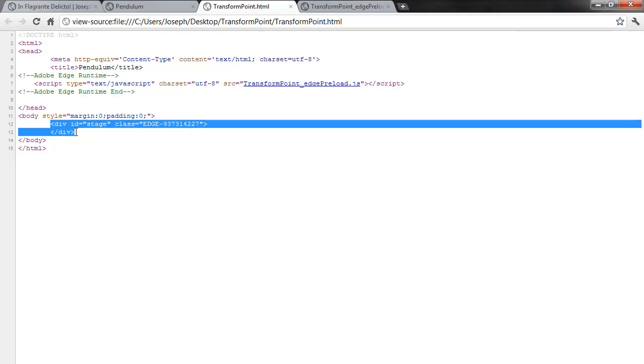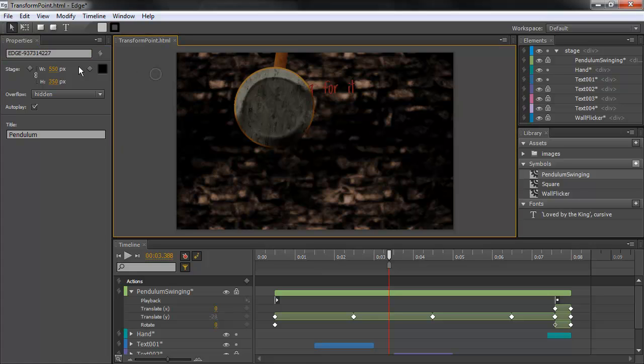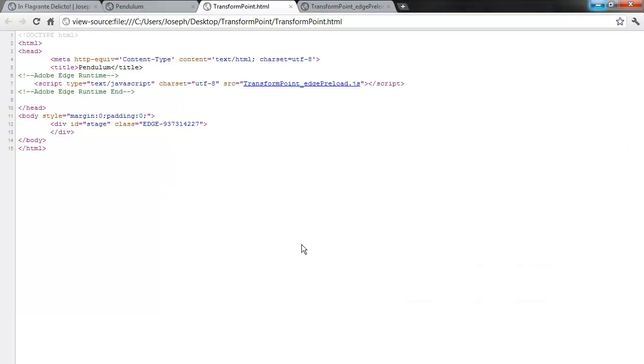We also, of course, need to bring in the stage div, because this is what everything else is tied to. It's expecting a div with an ID of stage and a class equal to whatever our particular composition ID is. And even if you didn't have this number here, you can always go into your Edge project and check out the number from there. You can actually change the composition ID if you want to, call it something else. This just keeps it unique if you leave it at what Edge produces, and nobody really cares, right?